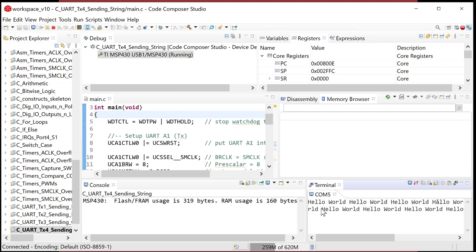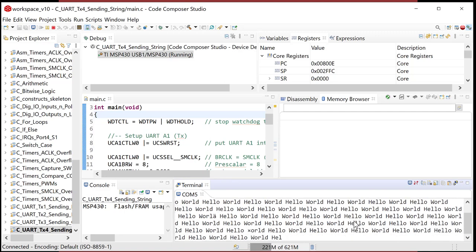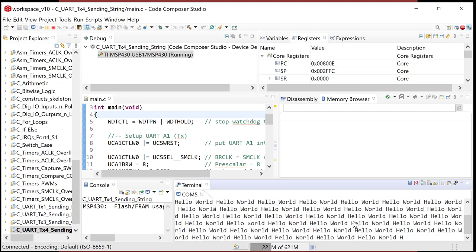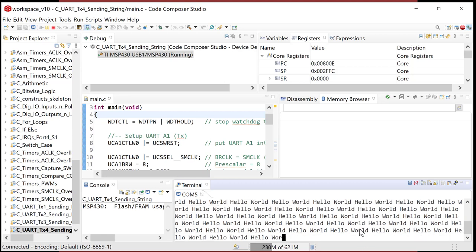So look at hello world, hello world. Look at this. Oh my gosh. Look at that, boom. Hello world, look at it. It's just pumping. Now, first of all, this is awesome. But look at how jerky it is.